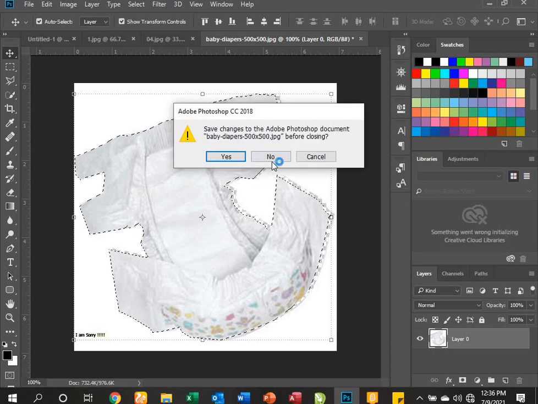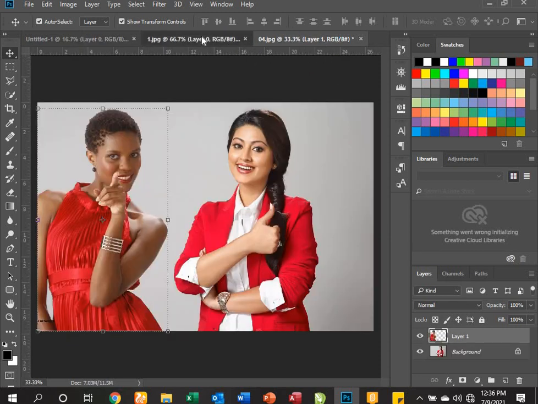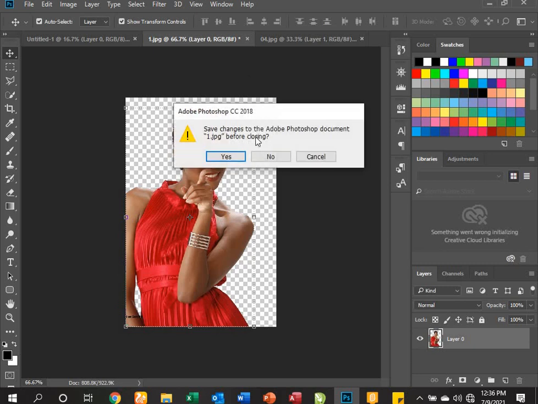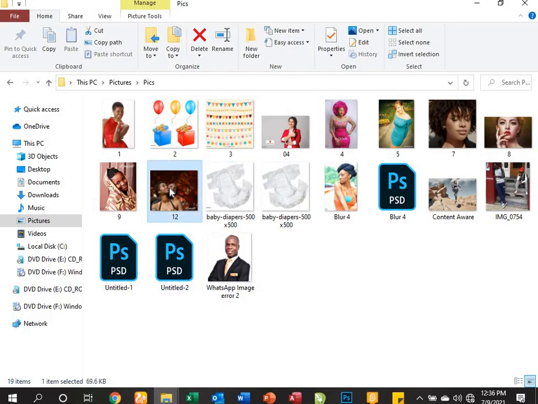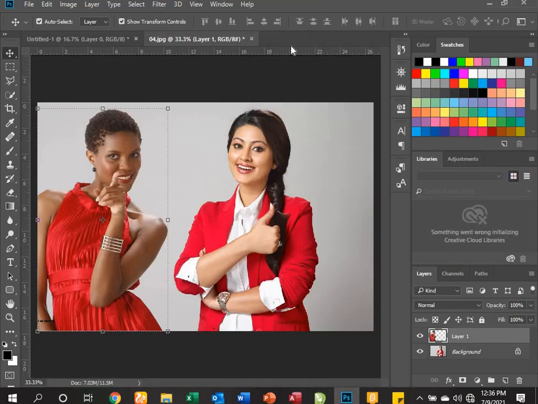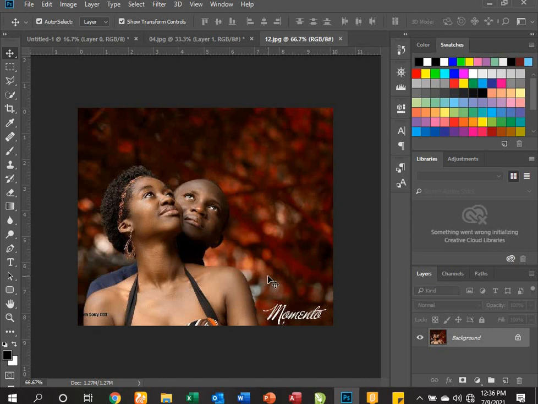So once you are done with everything, then you can unlock it, press the delete key to remove. Now let's quickly look at one or two. We're done with this one.